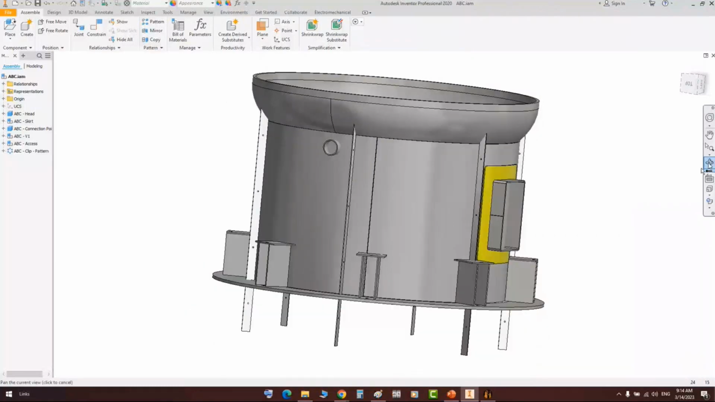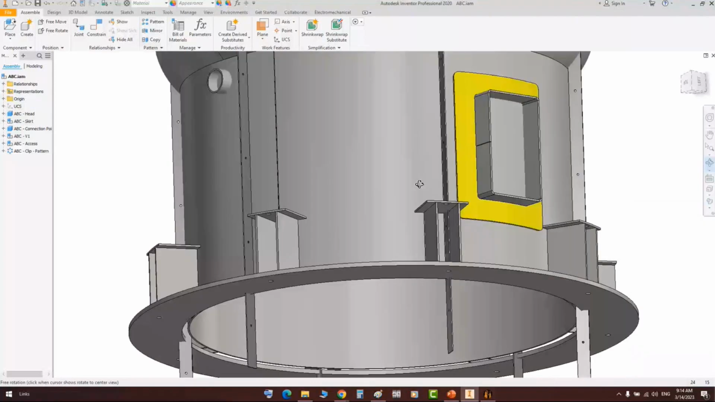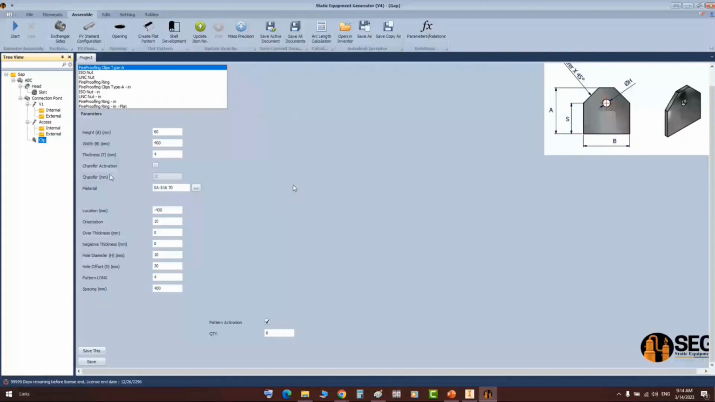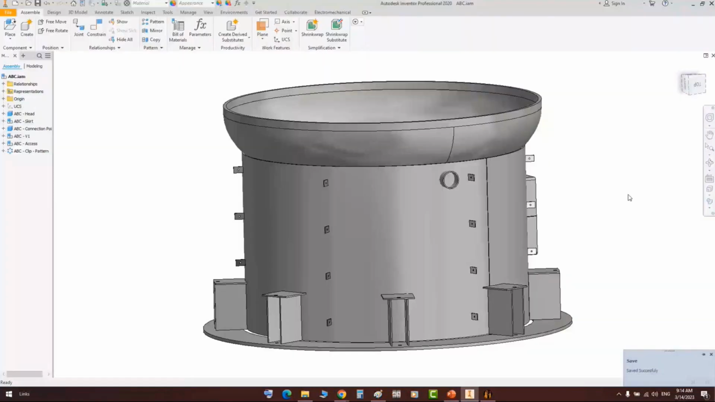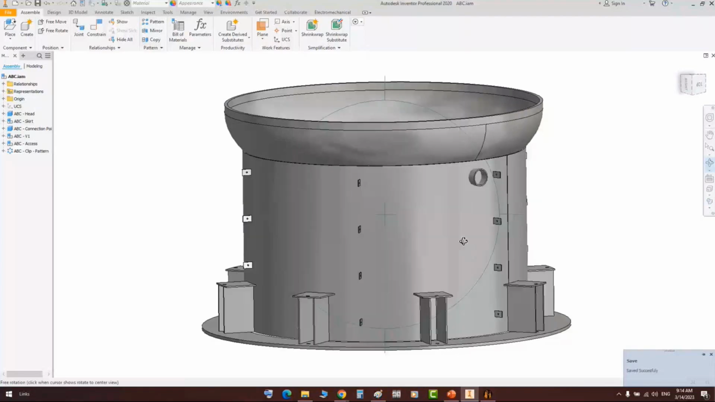We need to re-edit or modify the dimensions of this one. So from here, sorry, let's make it that one 40 and minimize that one like that. Click on Save. Now let's start editing this item. So the clip dimension will be like that. So by that way, you can add attachments to the skirt.